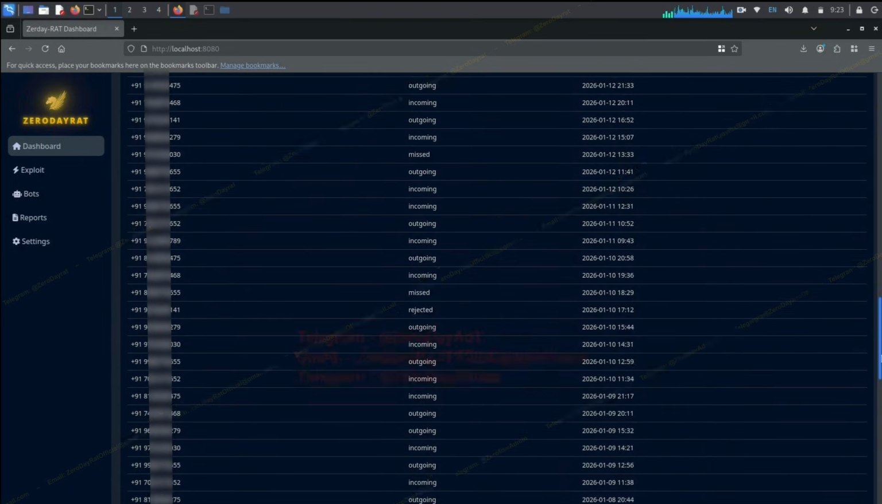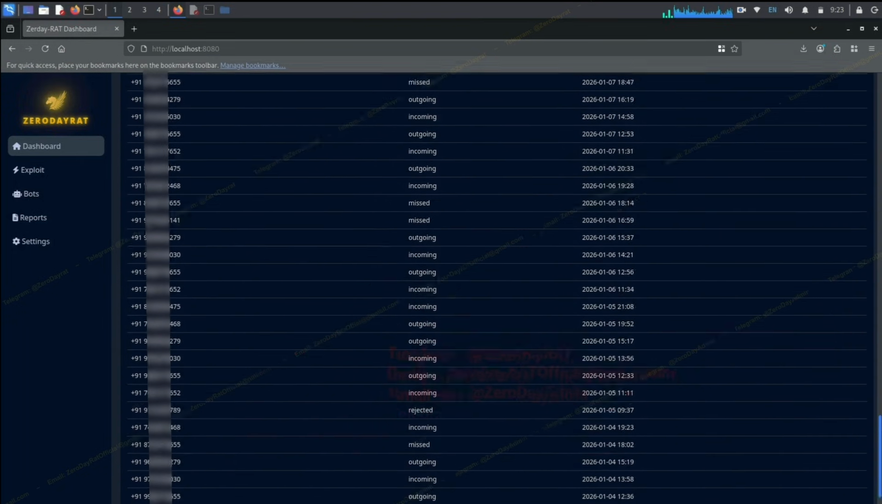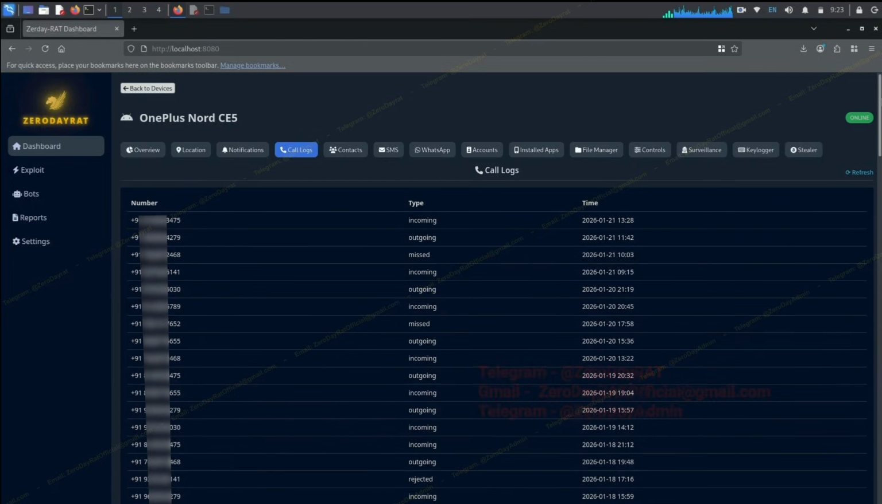Not just recent activity, but older records as well. In some cases, historical entries that are no longer visible on the device itself can still appear here, providing additional context into past communication. All of this data is organized chronologically and clearly.